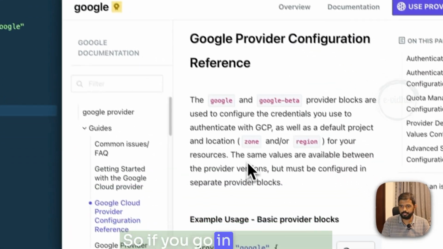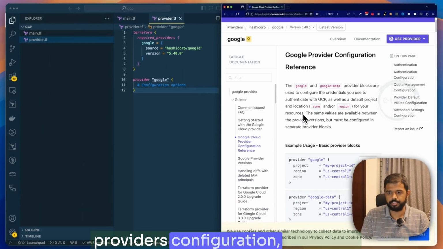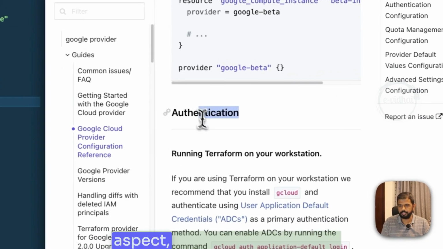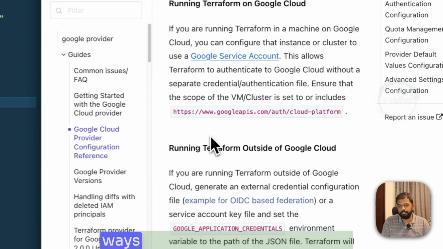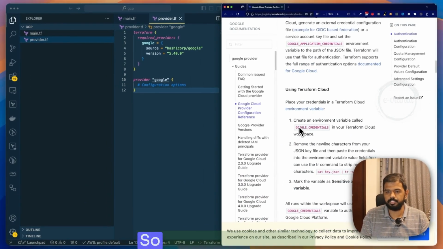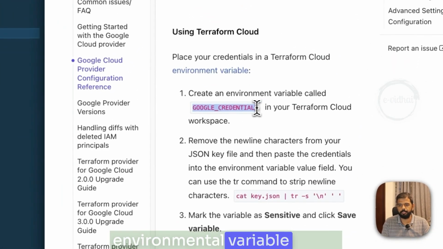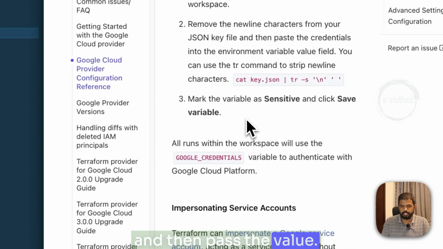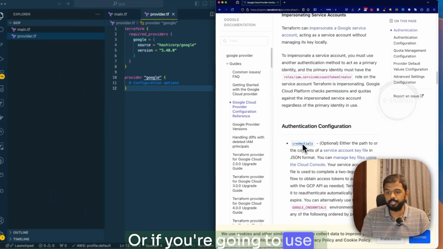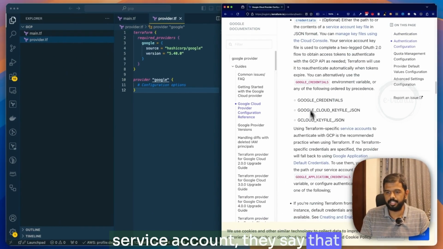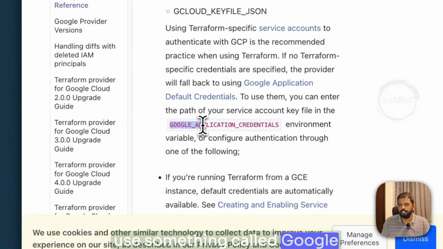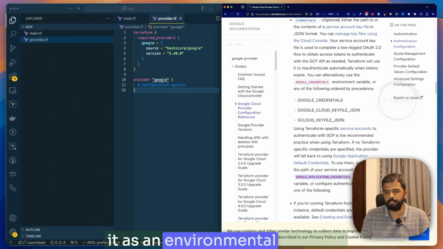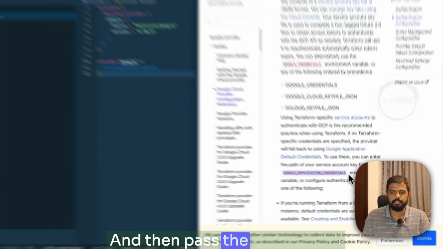So if you go to the provider's configuration, and if you Google in terms of the authentication aspect, they provide multiple ways to pass the authentication. So one, you can use an environment variable called GOOGLE_CREDENTIALS and then pass the value. Or if you're going to use a service account, they say to use something called GOOGLE_APPLICATION_CREDENTIALS to set it as an environment variable and then pass the credentials.